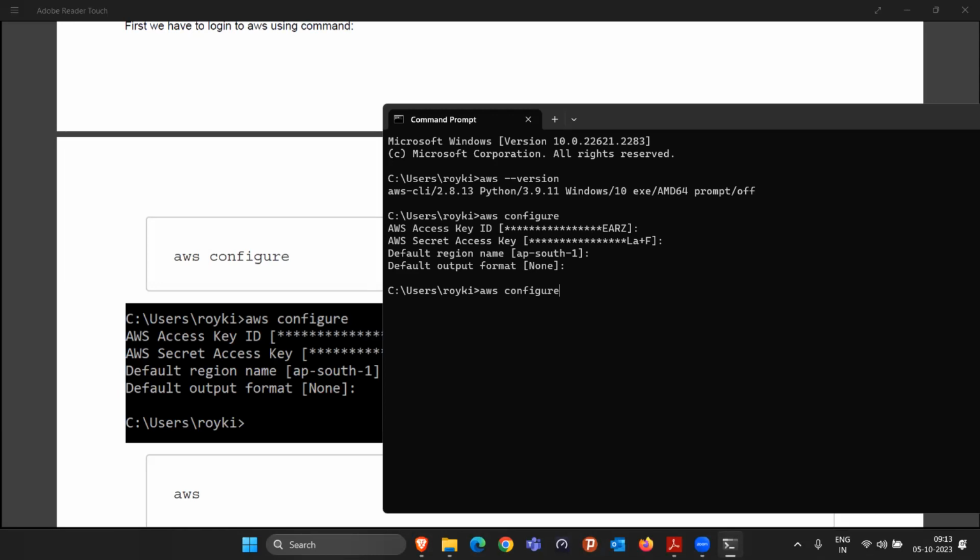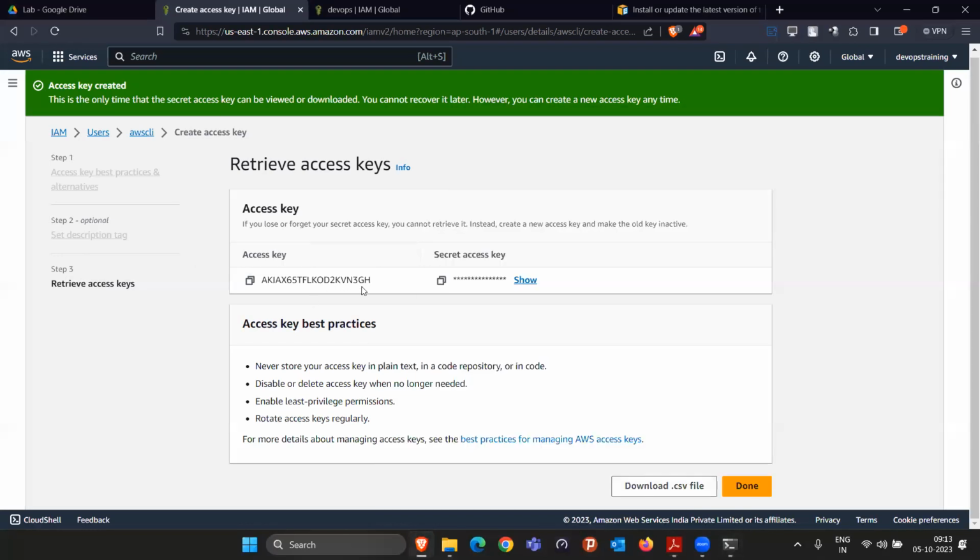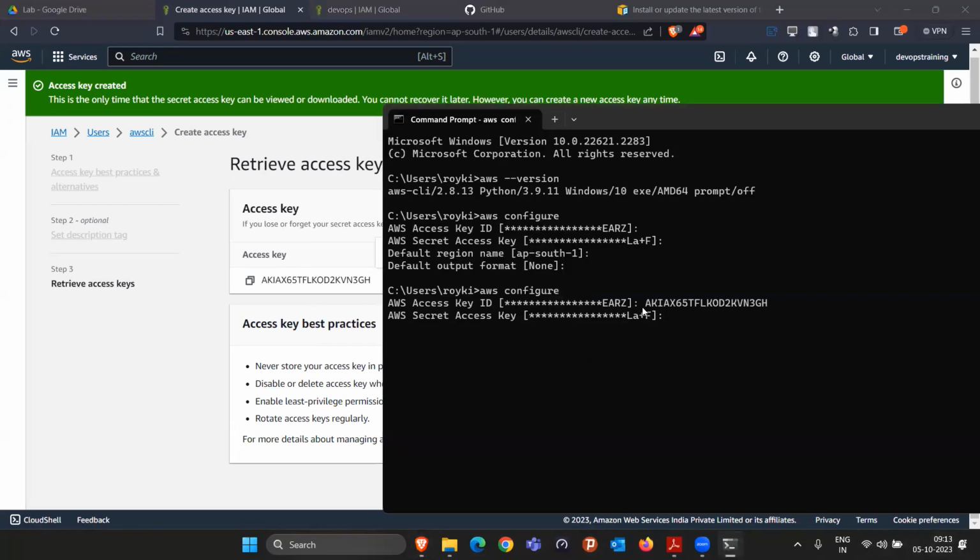So basically, you type the AWS configure command, and here you type your access key. What is my access key? This one, so I will copy this access key and paste it here. Press enter. Now it is going to ask for the secret key, so again we copy this secret key and paste it there. That is the flow. After pasting the secret key, we press enter. In my case, the default region name is ap-south-1 only, so I will keep it as it is.